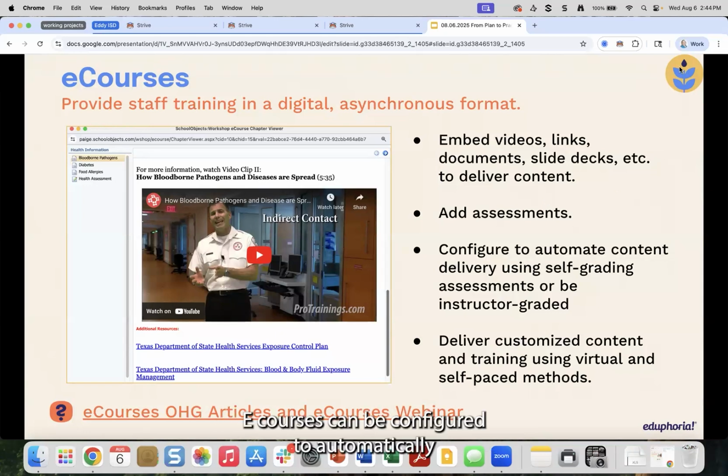E-courses can be configured to automatically assign that credit, and they don't have to request it. So with an e-course, I can say if they make 80 or above on all of their assessments, then go ahead and grant them credit. And it will do that without any instructor going in or any teacher having to request credit. If I viewed all the content and I passed all the assessments, it can automatically grant me credit.